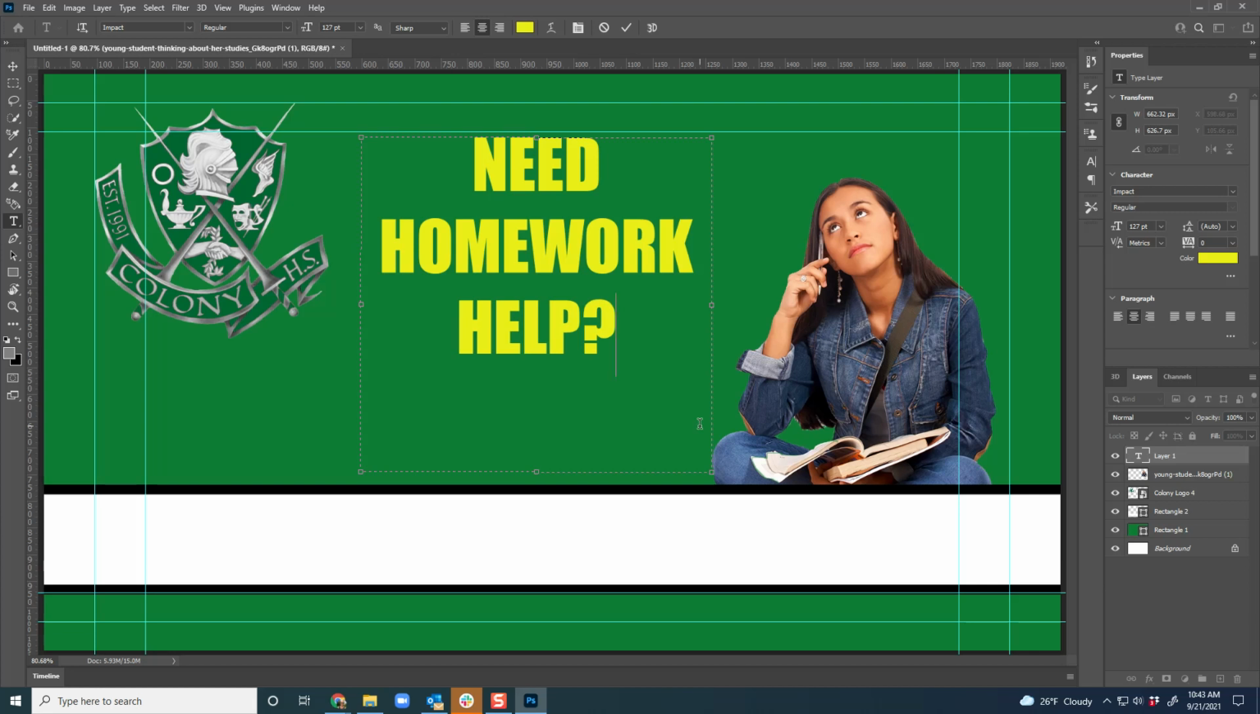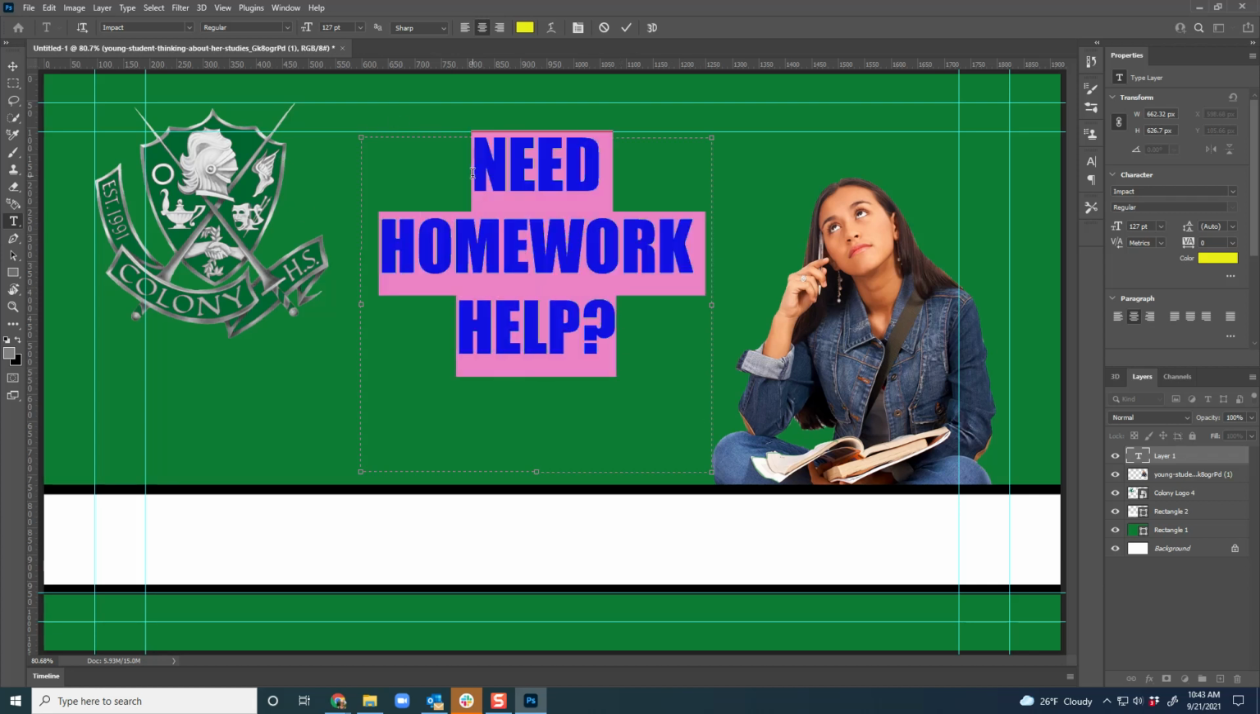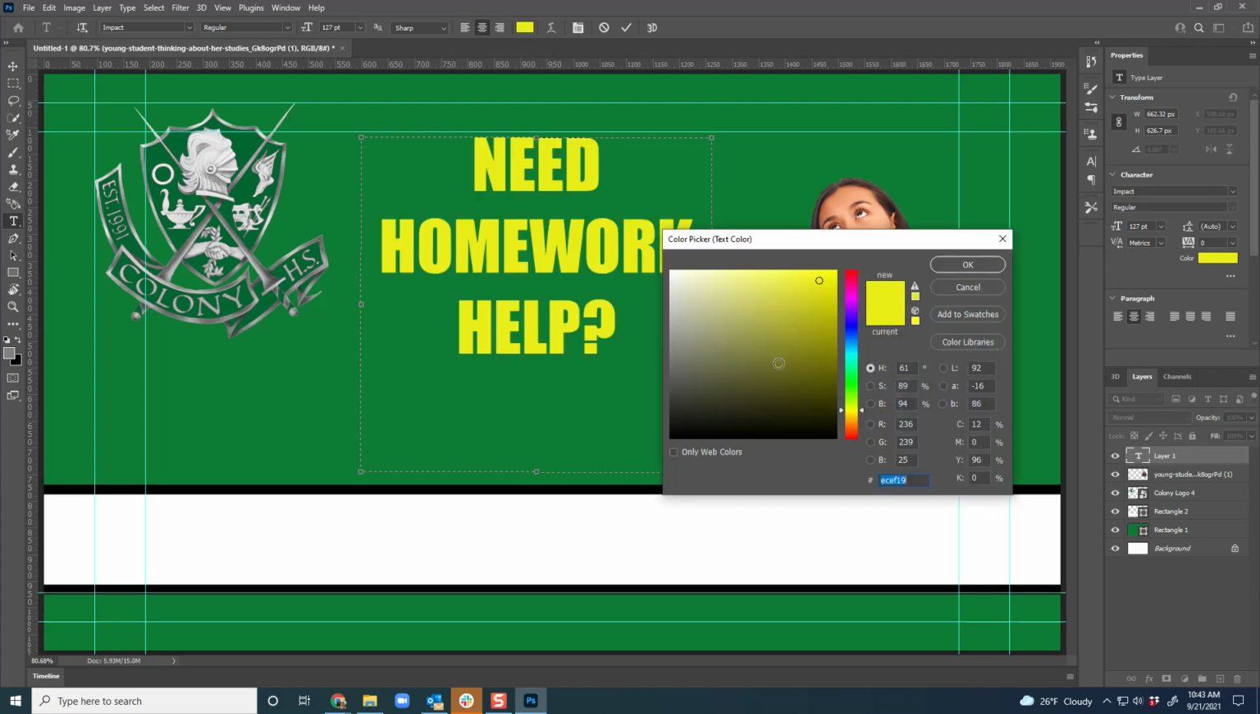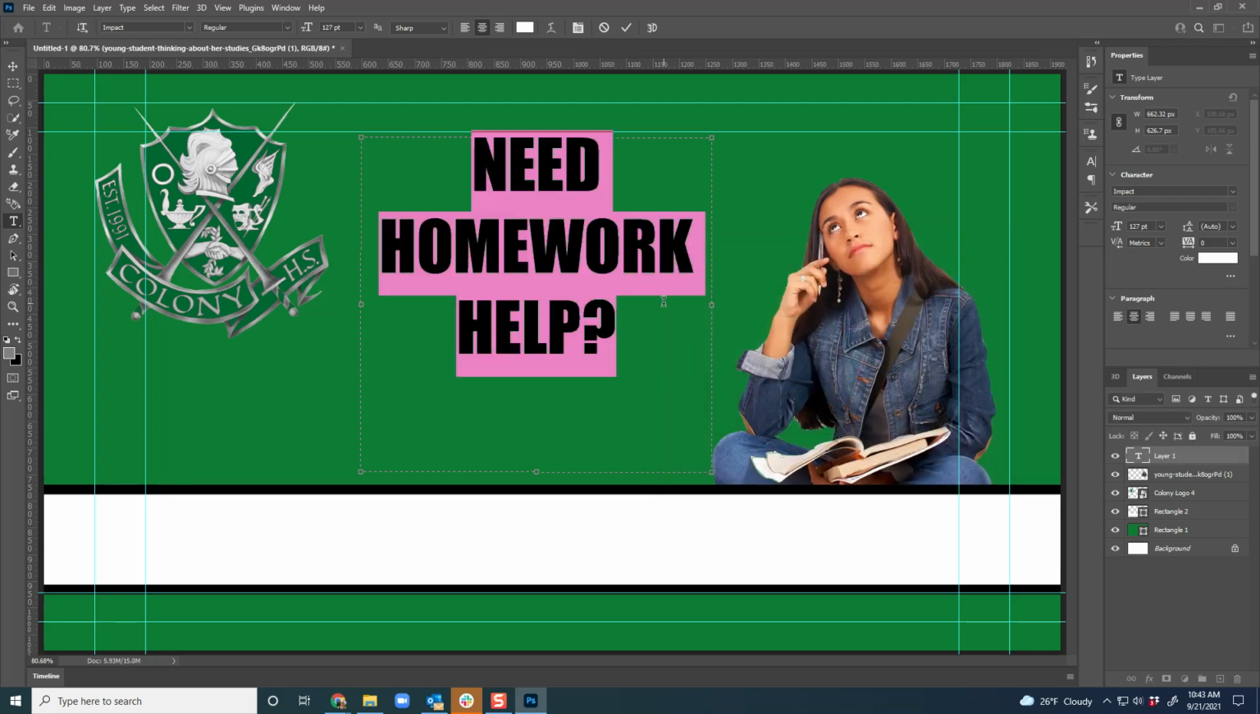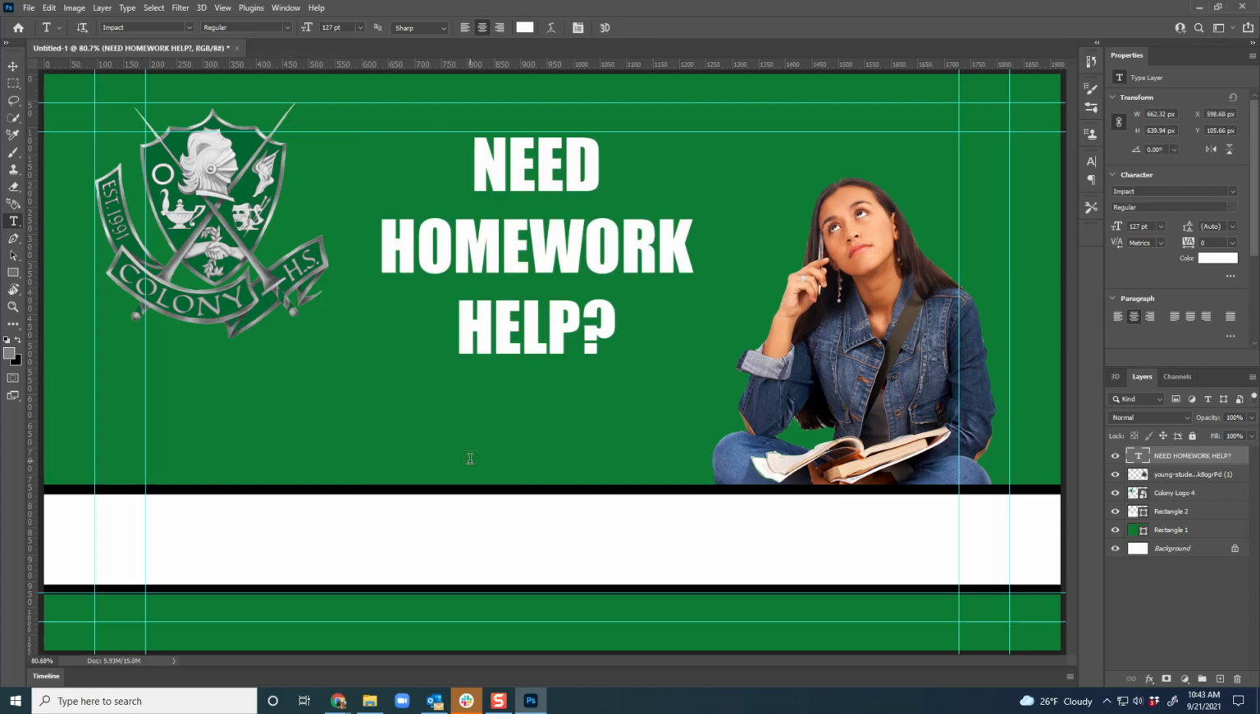Now this yellow pops out really, really well, but it's not very pretty. So I think I might want to change the color of this. I'm going to highlight this in the box above. I can click the yellow, and I'll move my cursor all the way up to white and go white. Now I have need homework help. If I click the check mark, it sets it in. Now I might like that a little bit, but I think we can improve on this.